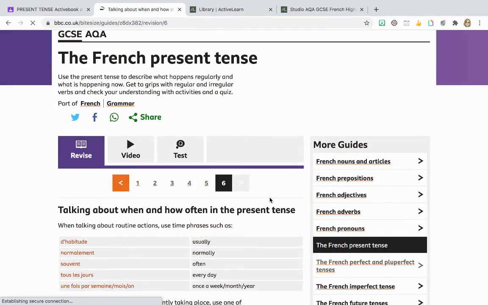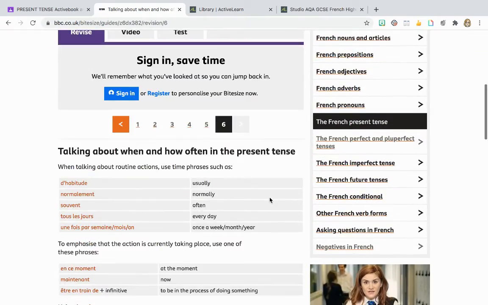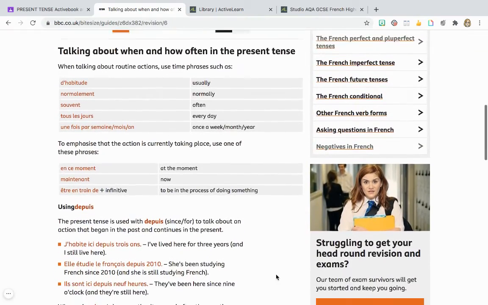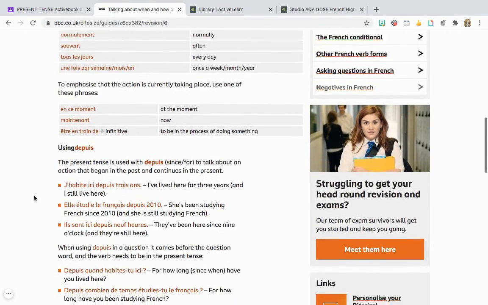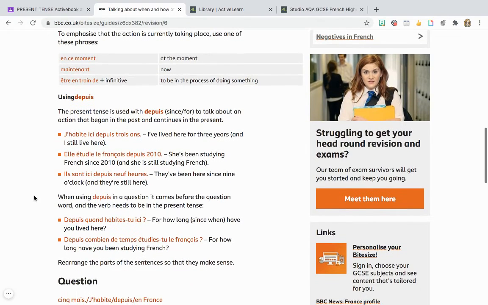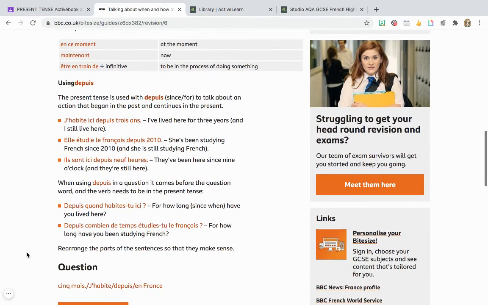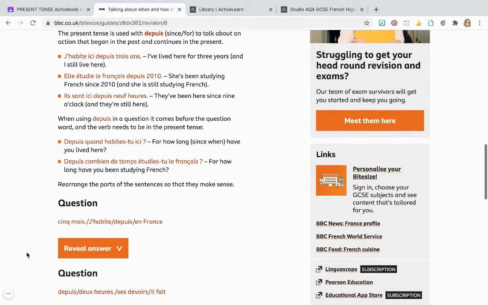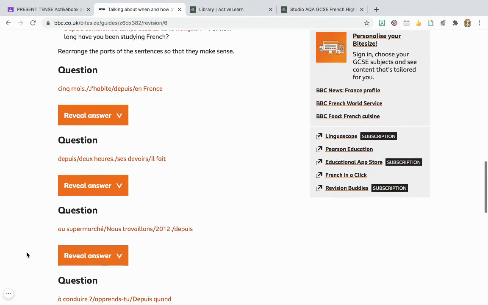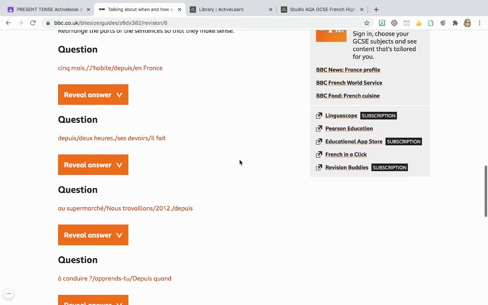Again, can you please make sure you do those questions on the Google Doc or on a piece of paper? Then this one's really important because there's some very, very good time indicators on here that I'd love if you copied out. I also want you to have a look at using depuis and see if you can put into your own words when you use it. If you can use depuis, it's really, really impressive, okay? Then you've got your questions here.